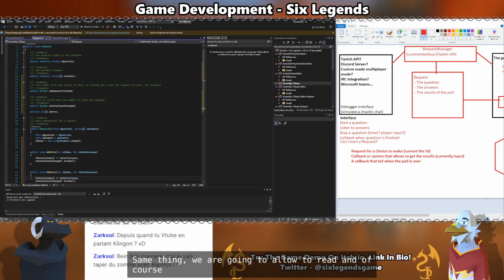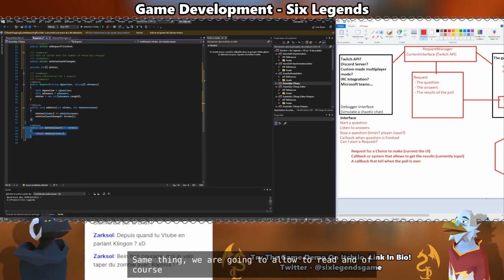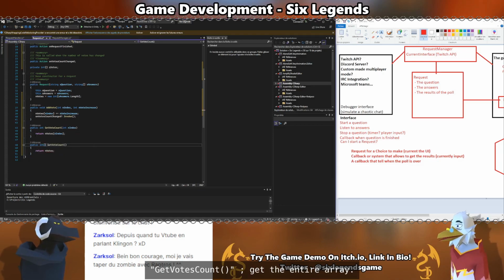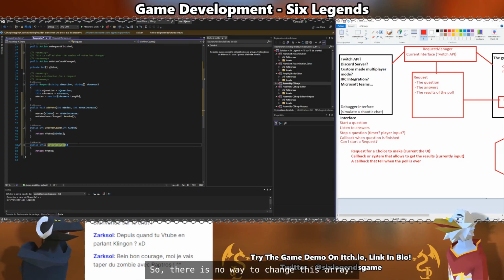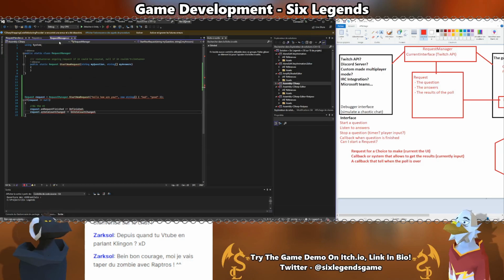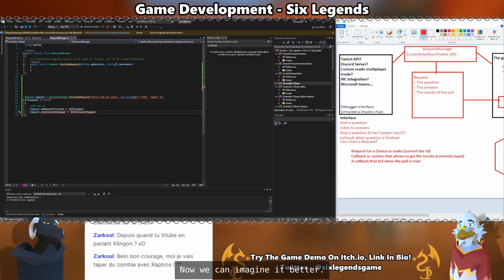Same thing, we are going to allow read access, and of course get vote count to get the entire array. Int not being a class, it's going to return a copy of the array and not the exact array, so there is no way to change this array. Now we can see it better. Now we can imagine it better.